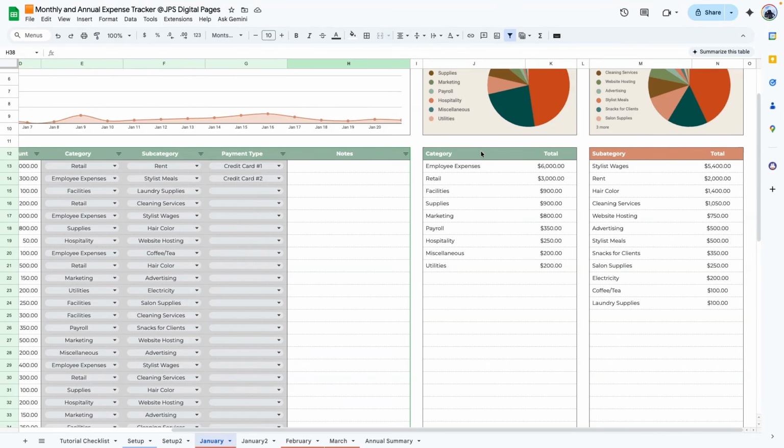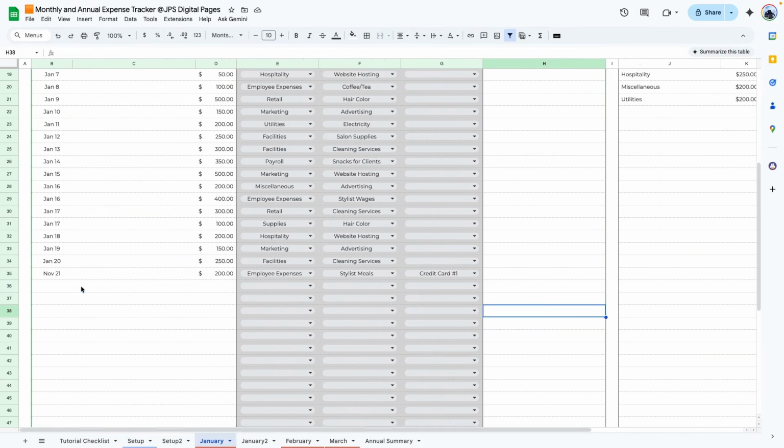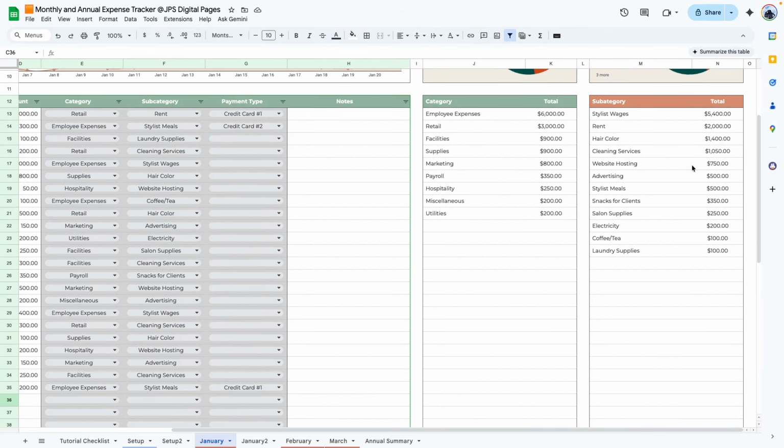So over here, this is going to organize all the information we've entered here into the categories. So it's going to add up all the expenses. So every time you have an expense, you can just enter it here. So if you have an expense for Stylist Meals today, and then tomorrow you have another expense, you can just add one every single time. And here it's going to add it all together for you.